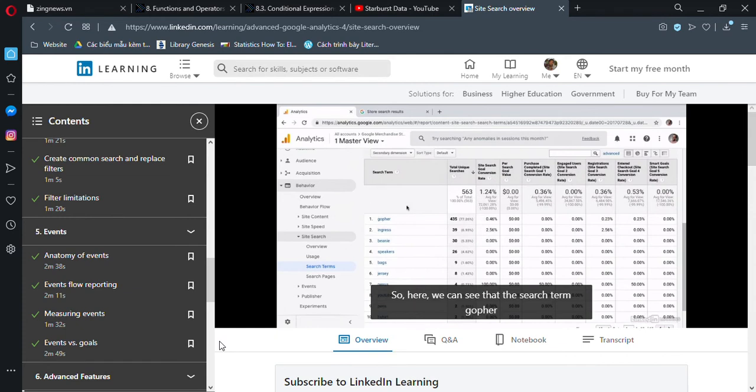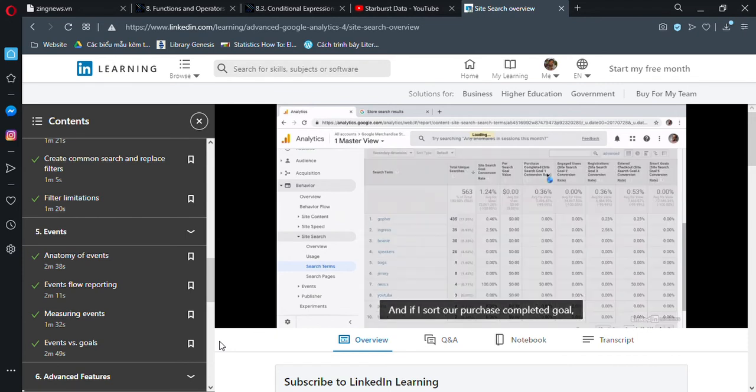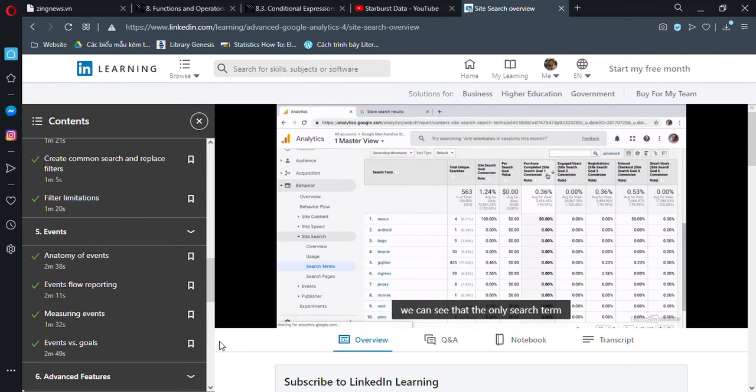So here we can see that the search term gopher has really resulted in 0 purchase completions. And if I sort our purchase completed goal, we can see that the only search term that really results in any purchases is Nexus. And so this really helps paint a picture of what's going on. I can understand right away that our website is not meeting the intent of our users. They're searching for Gopher and they're not buying anything.